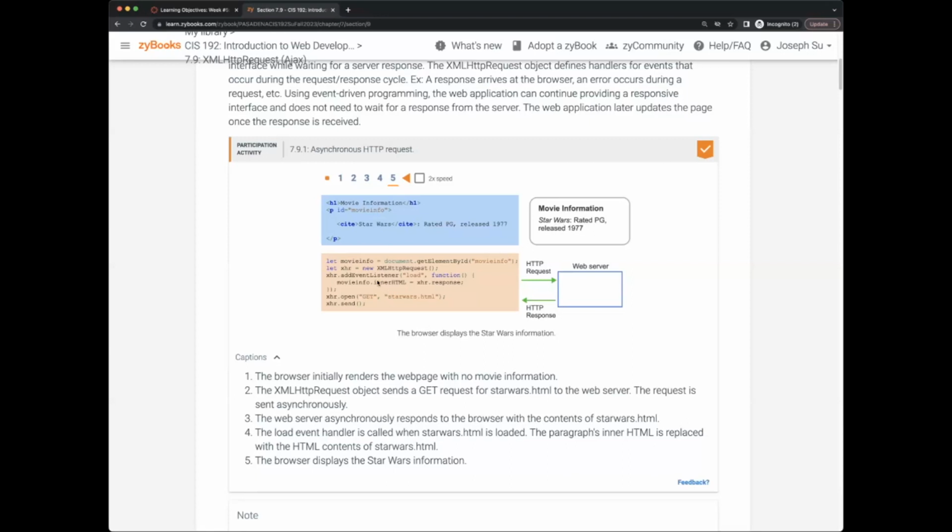Does any of you have any questions regarding the asynchronous HTTP request demonstration? So far, so good? Okay.